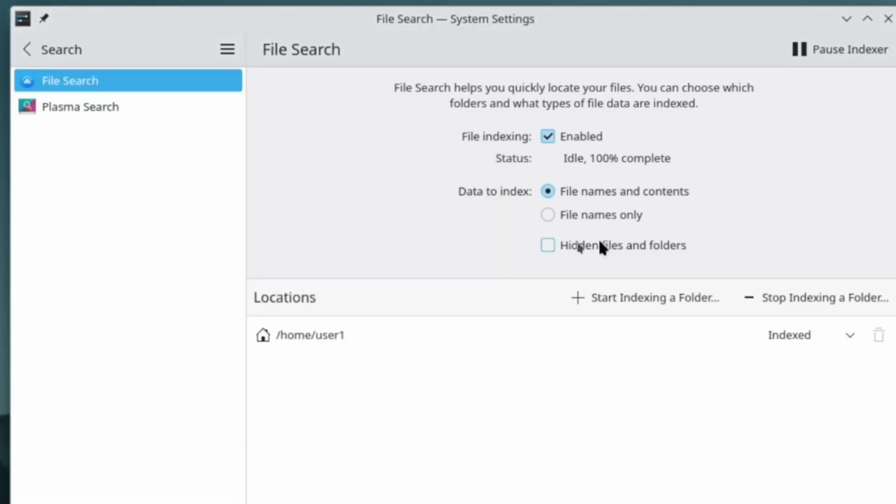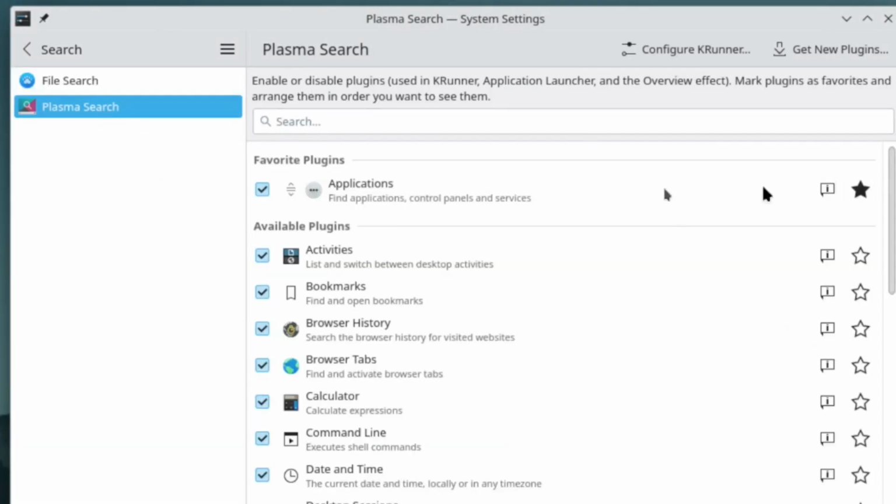We can also choose what will be included in the search results. We have many things we can choose, for example, the bookmarks, the internet browser history, and we have a lot of other stuff available here.